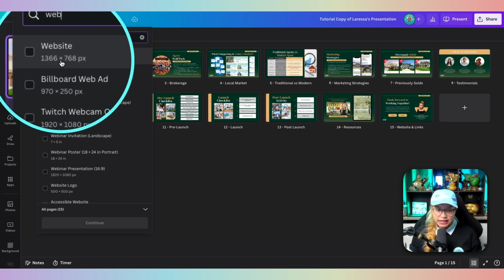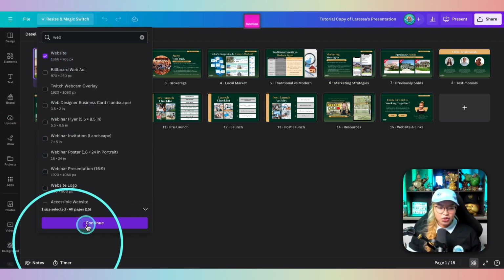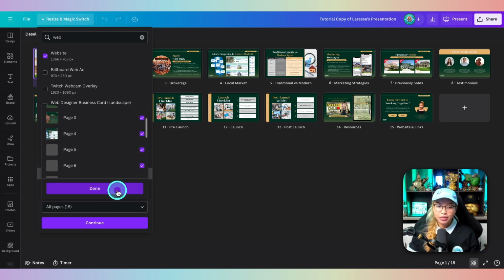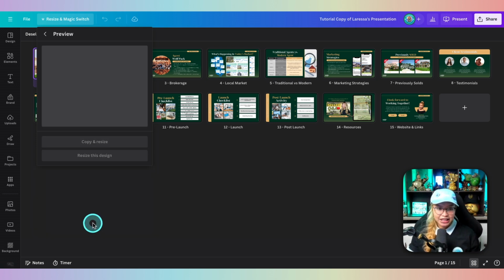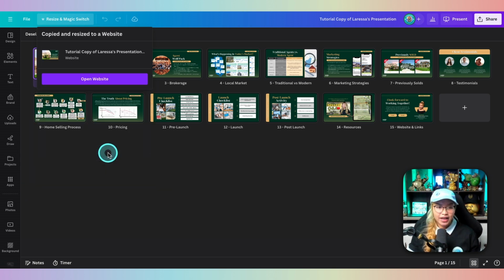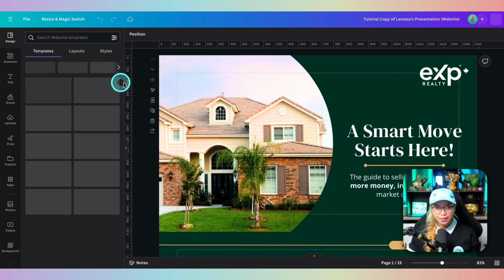So this is the dimensions, so make sure it's this one, so click on that, and then just go down to hit continue. Also, if you wanted to exclude some pages, you can go ahead and just unselect some, but in this case I want to turn everything into a website, so I'm just going to hit continue. And then now we have two options. You can either copy and resize this document or just resize this design instead. But I'm going to copy and resize, so go ahead and click on that, and then immediately we can open the website in a new tab.